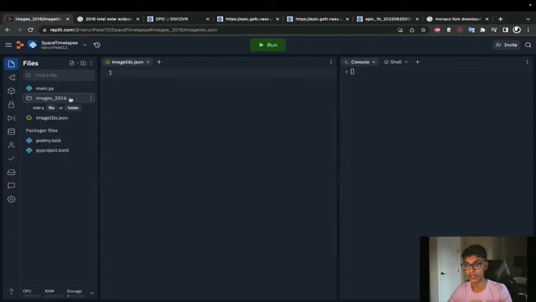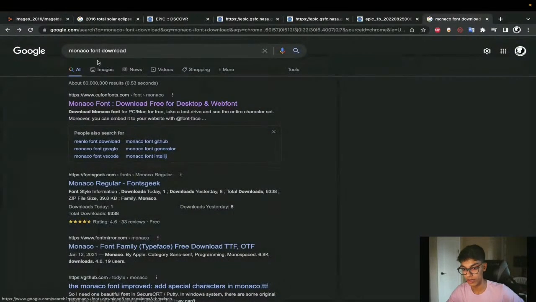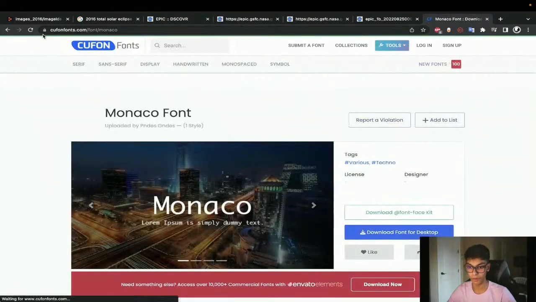So we have images_2016 and imageids.json. That's our setup. One more thing that we're going to need to do is I opened up a Google tab here. We're going to use a font called Monaco. And as I showed in the demo, we're going to have the date. So we need to have the right font for that. So this is the Monaco font download. You can go ahead and download that. You get a zip file right here.